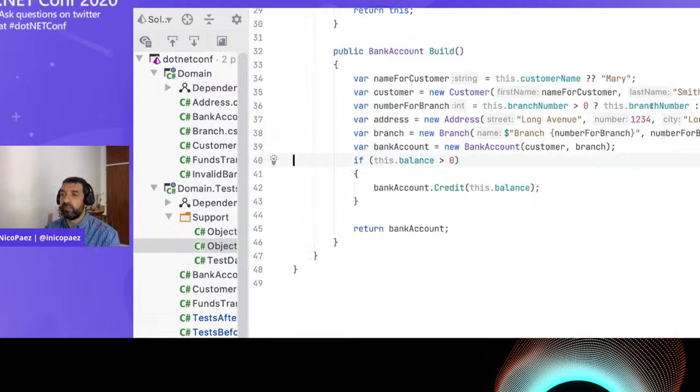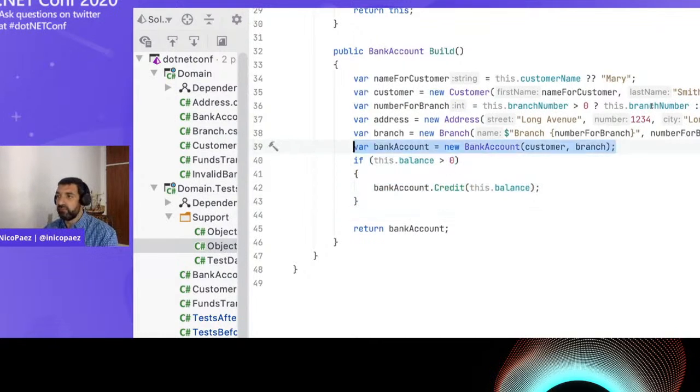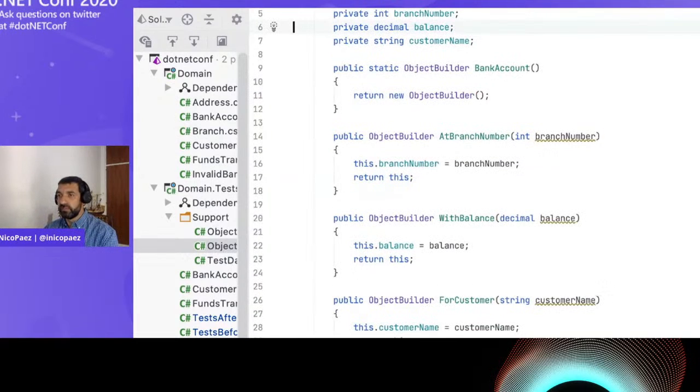And something similar with the balance, but it's a bit more complicated. If the balance is not set, okay, just return the account as it is created. But if some balance is set, then put that money on the account, just perform a credit operation. Well, I think this is all.